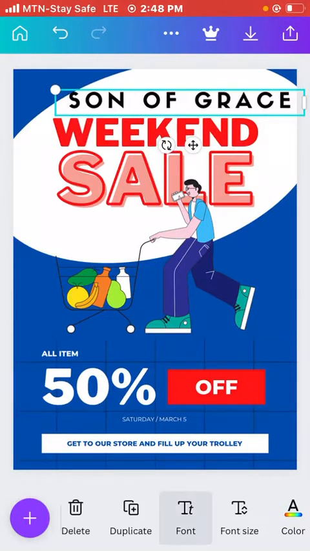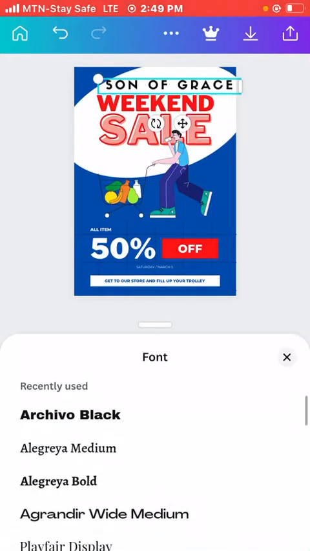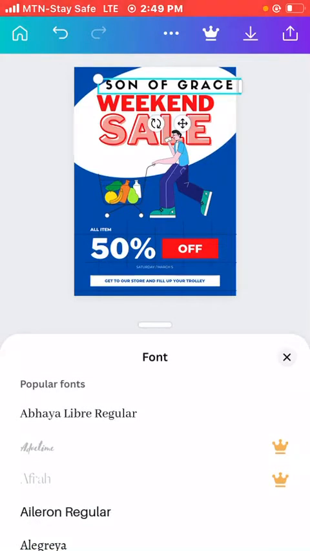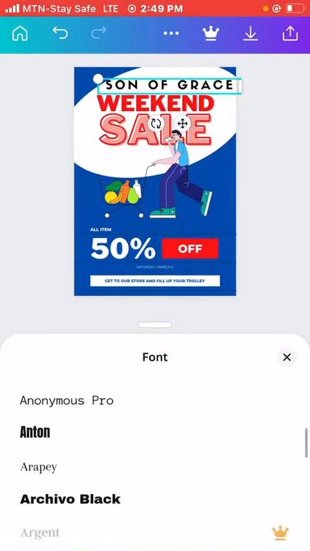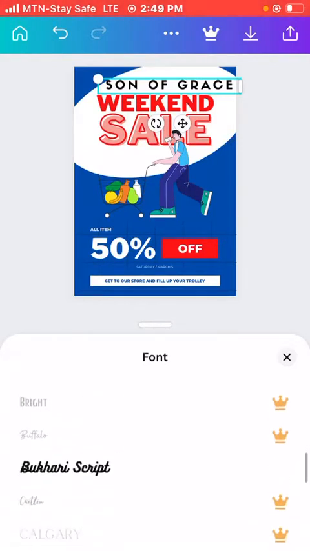Let me just look at the fonts. You click on that. This is fonts now. Some of these fonts are paid. Look at this one that has a crown. It is a paid font. Look at all these ones with crowns. In order for you to use them, you have to upgrade to their premium package. That is when you can have access to these. But if you are just using their free platform, there's a lot of them here that are free, you understand.